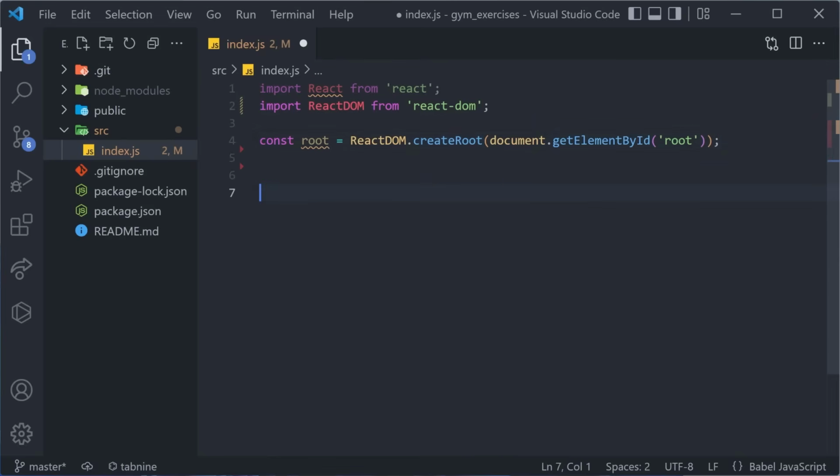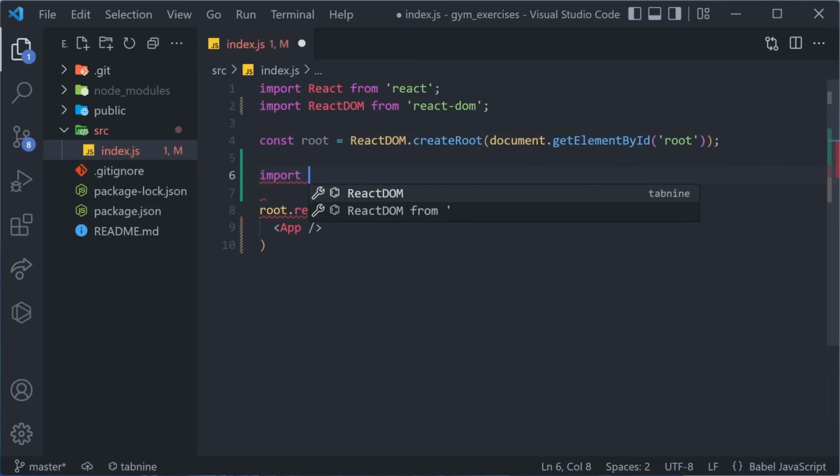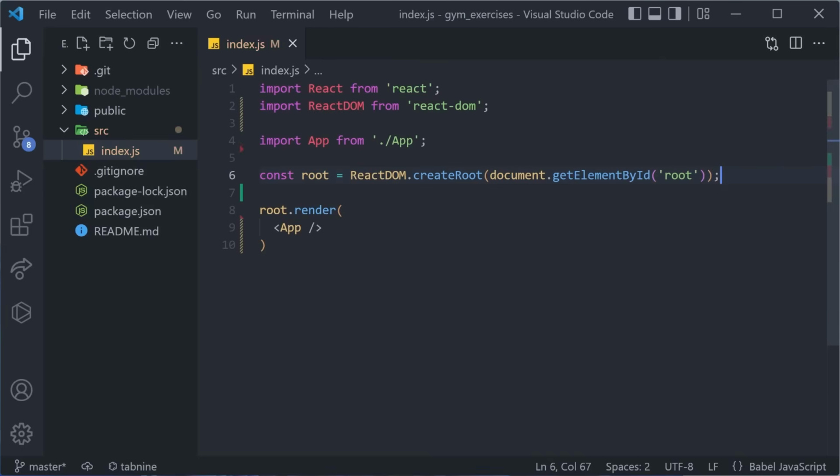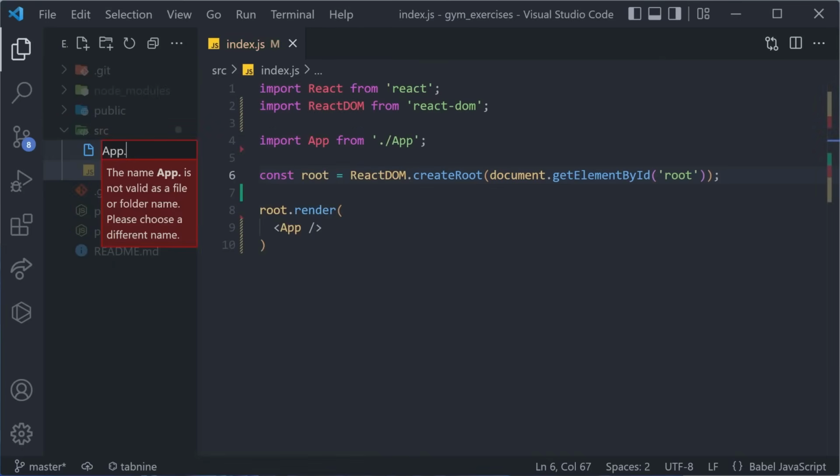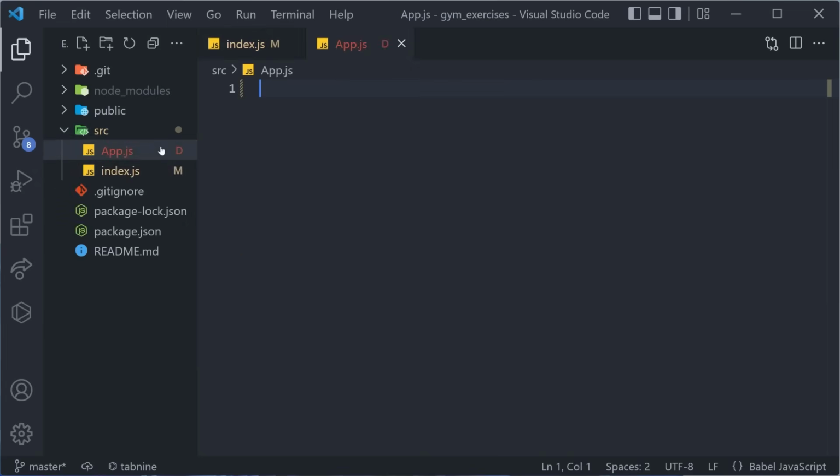Now that we have our root, we can call the root.render. And inside of there, we're going to simply pass our self-closing App component. This App hasn't yet been declared, so let's simply import it by saying import App from ./App. And of course, we don't yet have it. So what we can do is create a new file called App.js inside of our source folder.